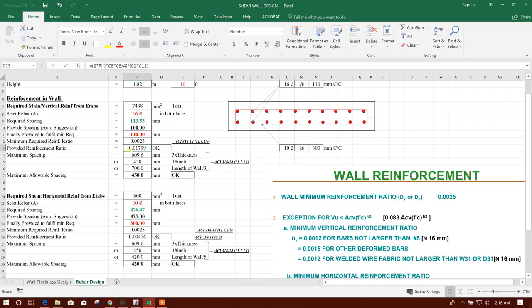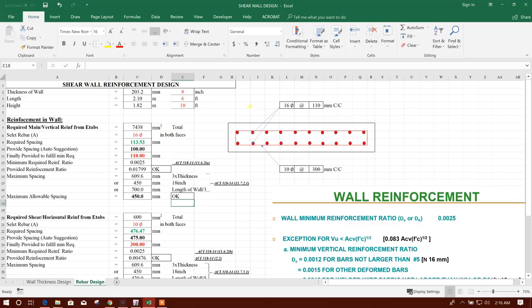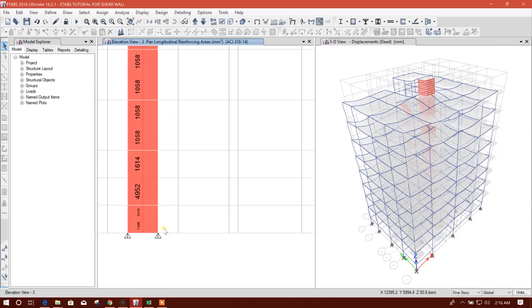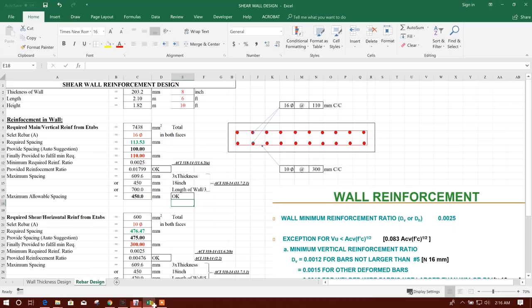Maximum spacing, three options: 3 times thickness 18 inch, and length of wall divided by 3, according to ACI 318-14, and 450 millimeter maximum allowable spacing. All of these are satisfied, and we have provided 110, so this is okay. We have designed this section from the basement to ground floor roof, from base to ground floor roof. We will use this section.